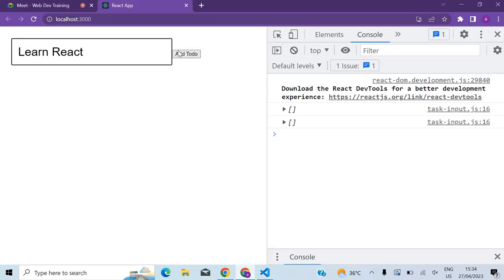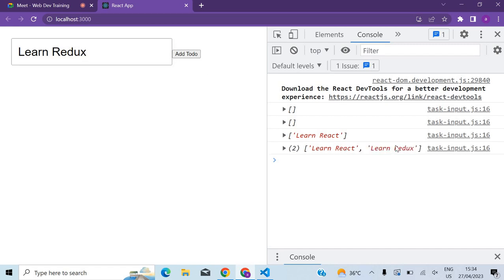And the moment I click on add to do, what happens? You can see there is an array and it has one element, learn React. Okay, and if I go and add something else, learn Redux, you can see you have two elements now. Okay, so this is fine.